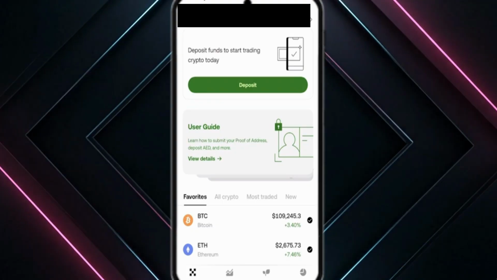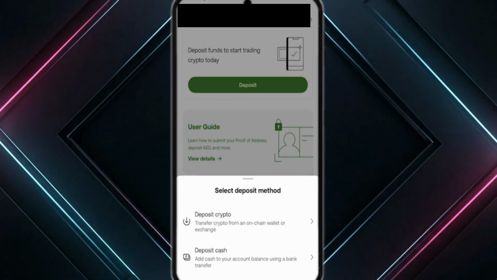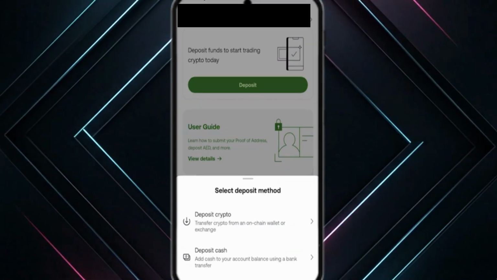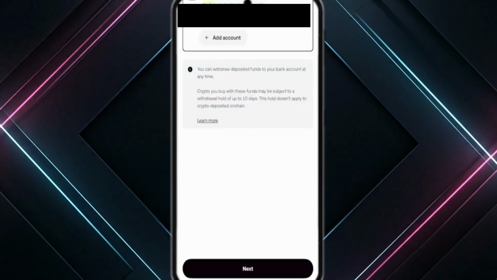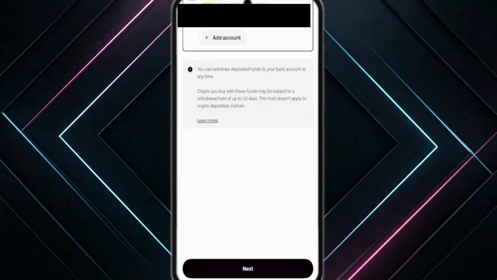Open the OKX app, tap Deposit, then choose Deposit Cash or Fiat, and pick an available method like bank transfer, card, or local payment rails. Options vary by country and your verification level.